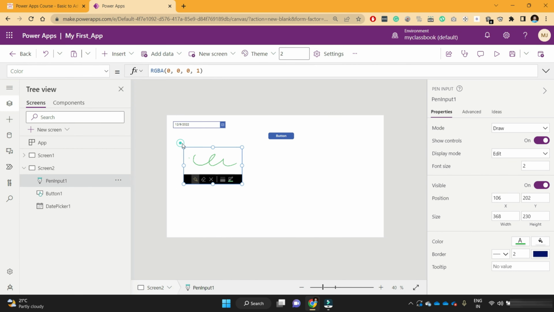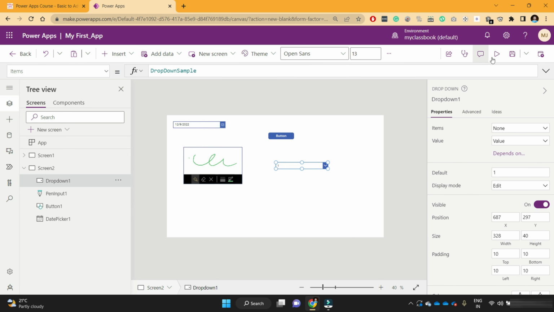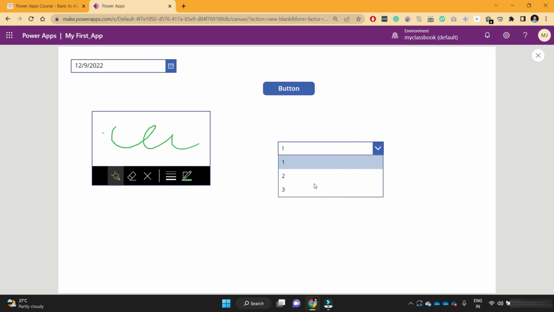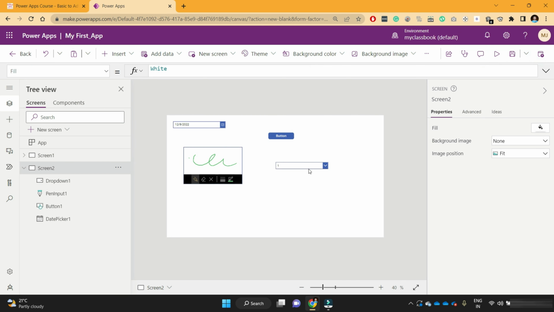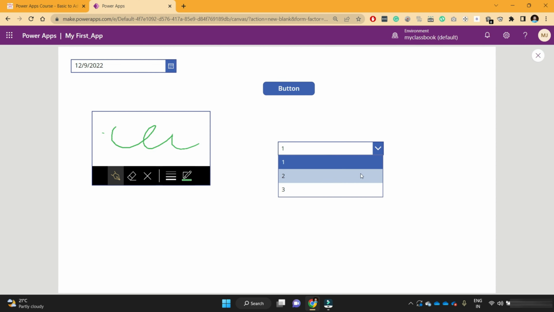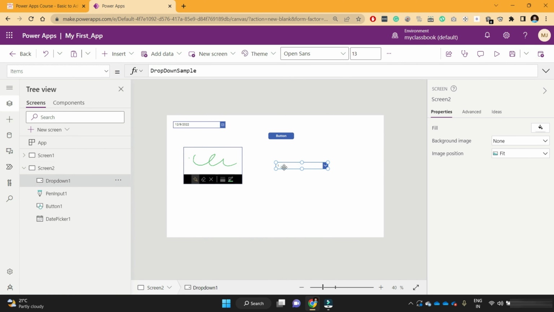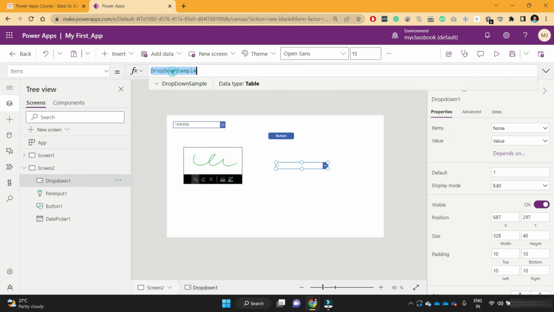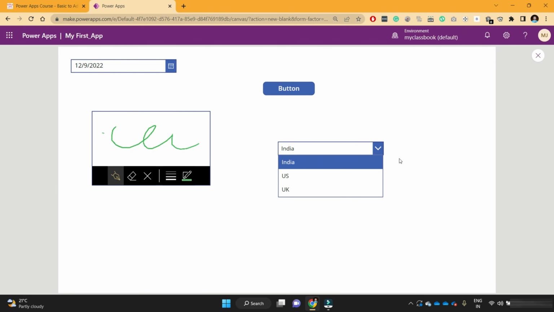Then we have drop down. So drop down is just a drop down where we have different options. Now this drop down has different properties. For example, the default is 123, but instead of 123, if you want to show different countries, just go to its items property, and instead of this formula, write a formula in brackets like this: India, US, UK. And now you can see you will get three different options.